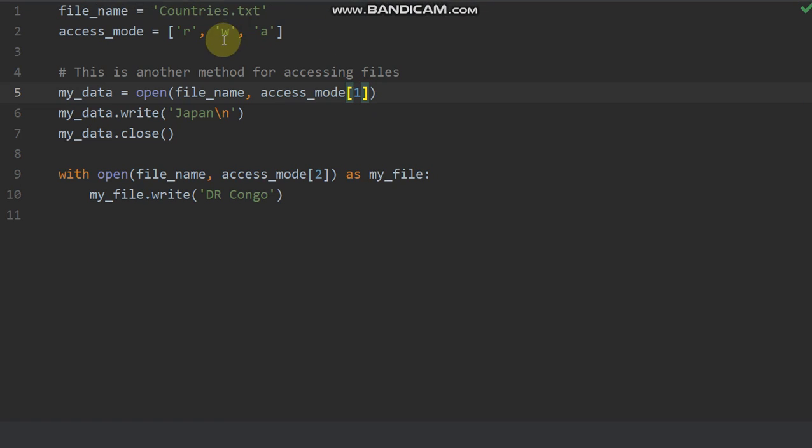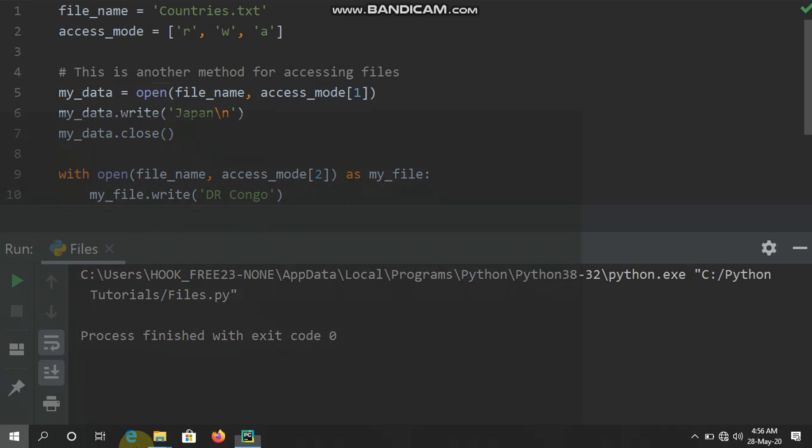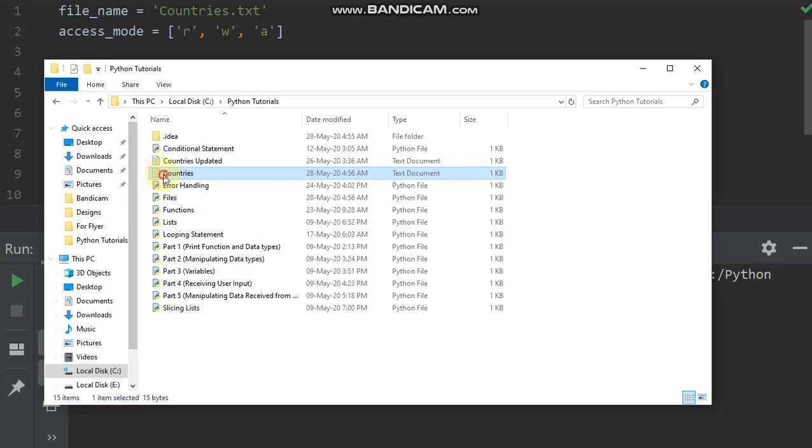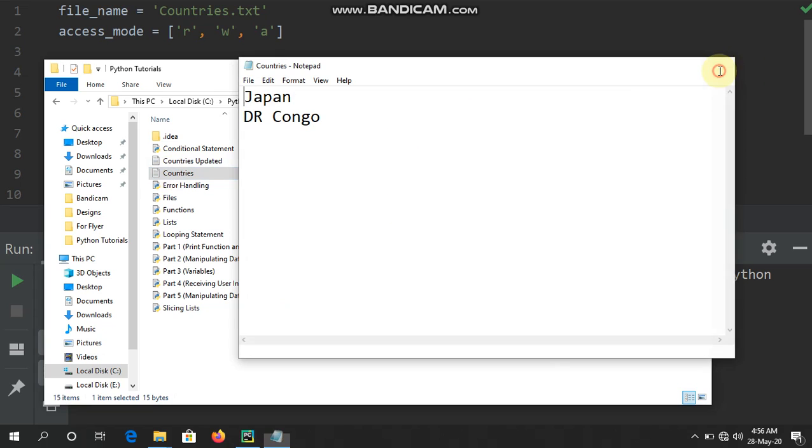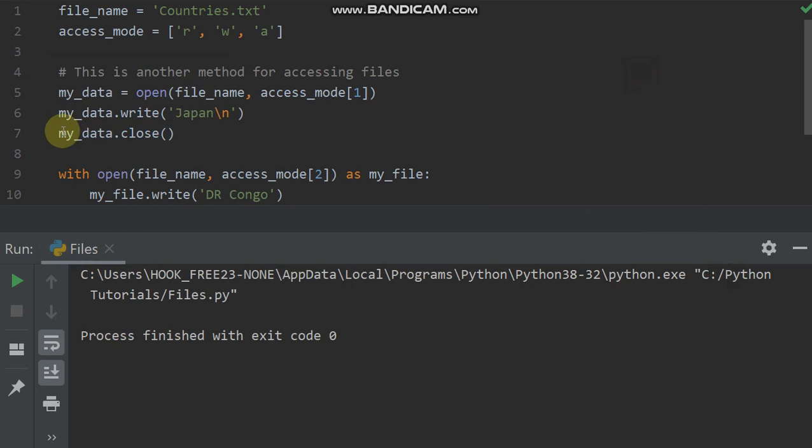So I want to write, I choose index 1, meaning everything within the file, I want to override it, and after writing it I want to add DR Congo. Check what happens. It works perfectly. The reason it works was that I brought the close.